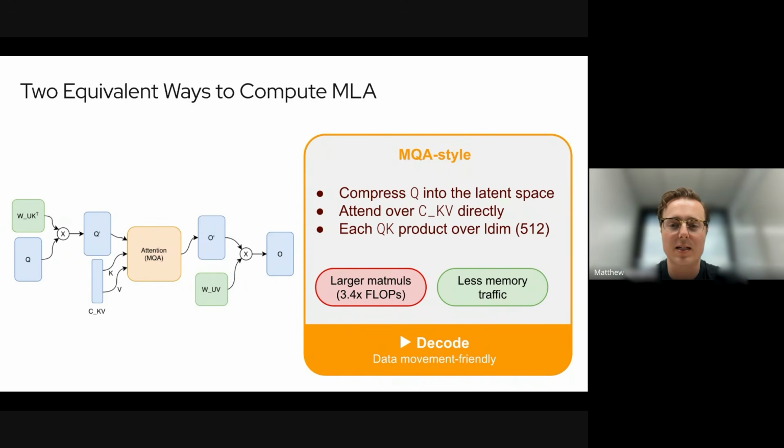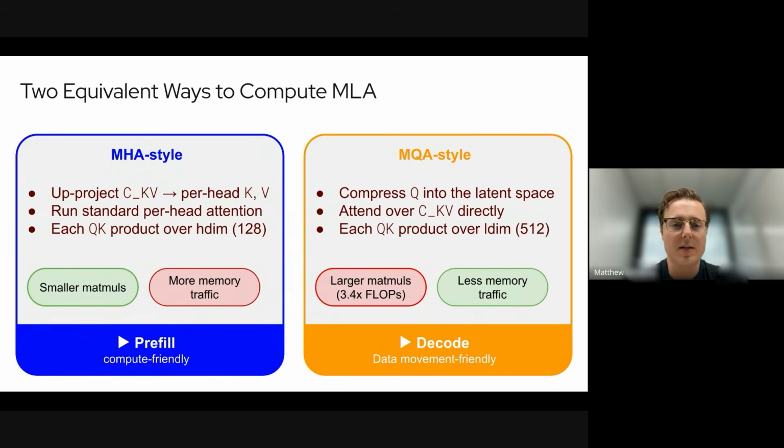This pairs really nicely with the prefill decode split that we deal with a lot in LLM serving. In prefill, you are compute bound, so you want the most compute friendly possible implementation, and we use MHA style for that. You get the smaller matmuls, you have some more memory traffic, but because you're compute bound, you don't really care. Whereas in decode, you're data movement bound, memory bandwidth bound, so you don't really care that you're spending a little bit more flops because you have vastly less memory traffic.